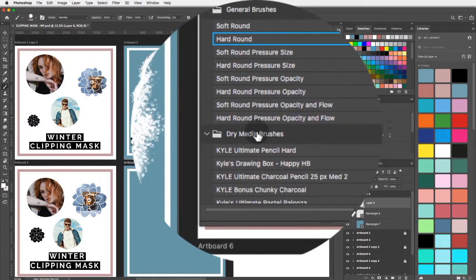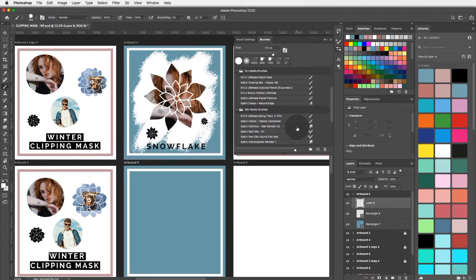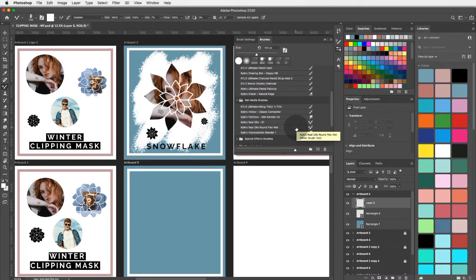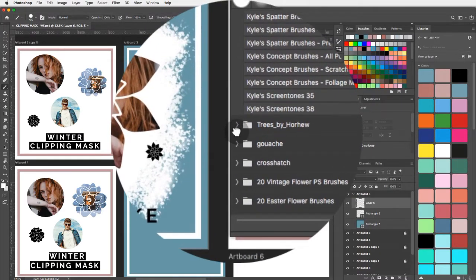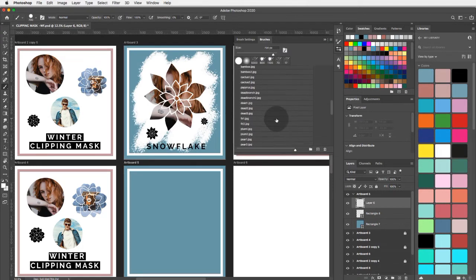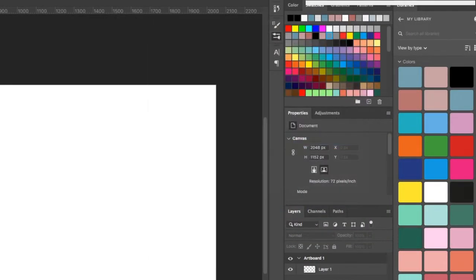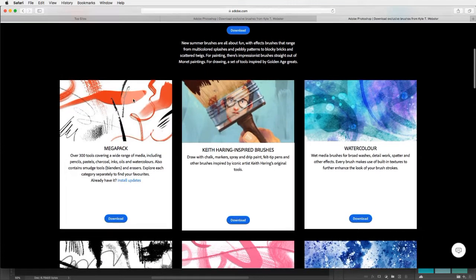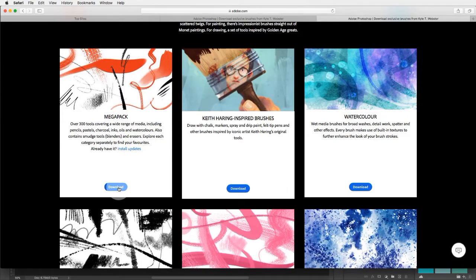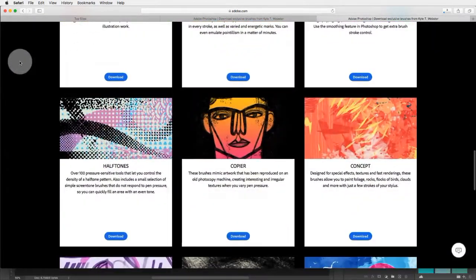So if you look at dry media brushes and wet media brushes, you have things like ink and gouache and special effects. Now, if you do not see these brushes, what you could do is you can either go to the Adobe website and type in Kyle Webster brushes. It's a guy who created these really cool brushes that allows you to paint. Or you can just Google download Kyle Webster brushes for free, which is what I did. And you have loads of them. You have gouache.